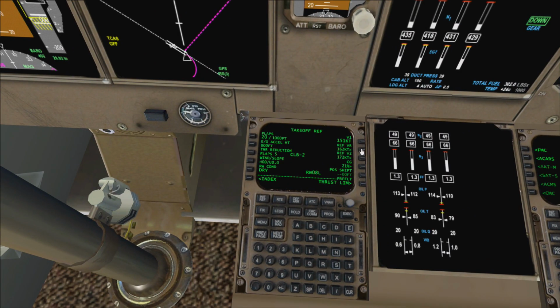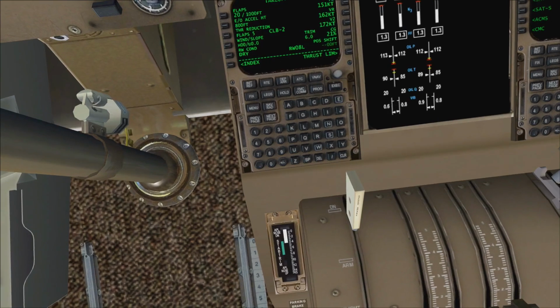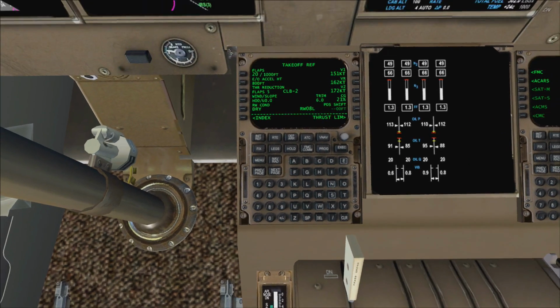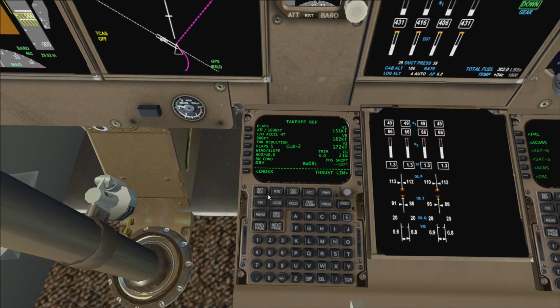Kinda worried if we can even get off the freaking ground. Alright, trim is 6. Let's set that real quick. Oh, a little too much. Even if it's a little over, I'm okay with that because last time we took off, it used almost the entire freaking runway. We didn't do a derated takeoff.